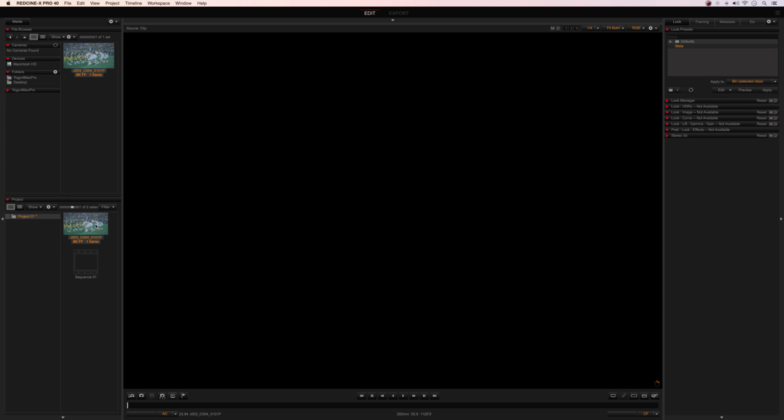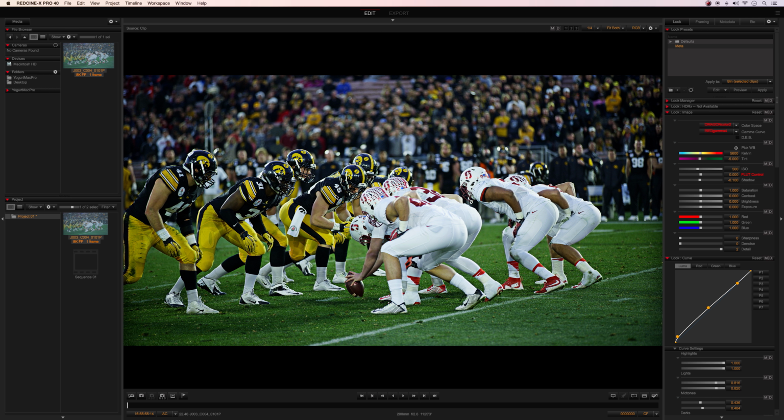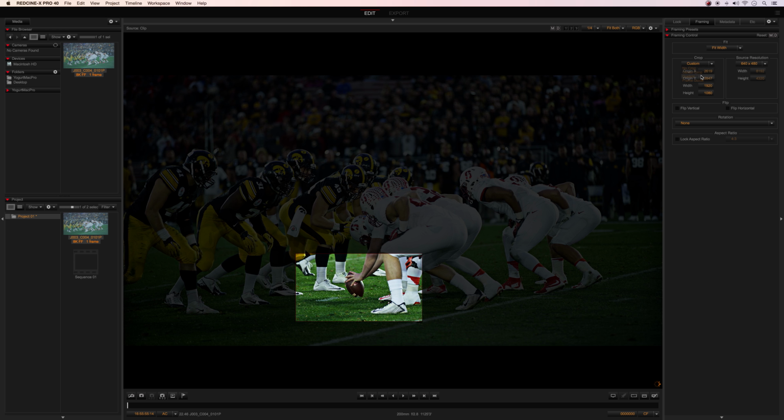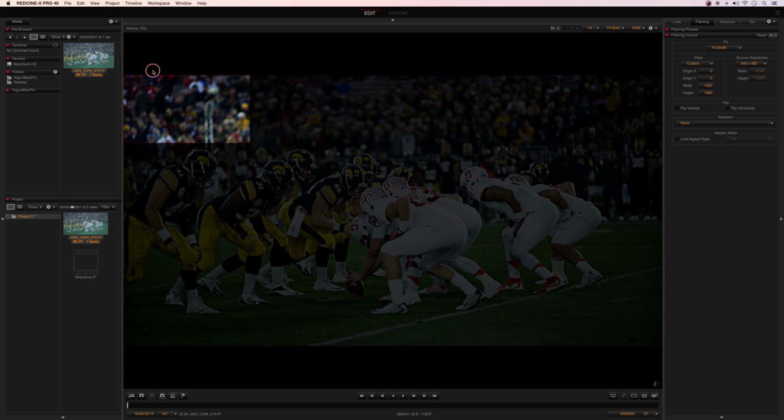I'm going to be opening an 8K file within RedCineX, and the first thing I'm going to be going over is resolution. One of the easiest ways to understand resolution is comparing it with the current standards out there. So I'm going to be setting a custom crop of 1920 by 1080 on this 8K image. As you'll notice, all you can see within that 1080 crop is just the football. I can fit this 1080 about 17 times within this frame.